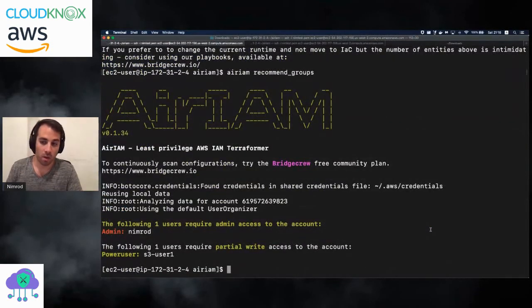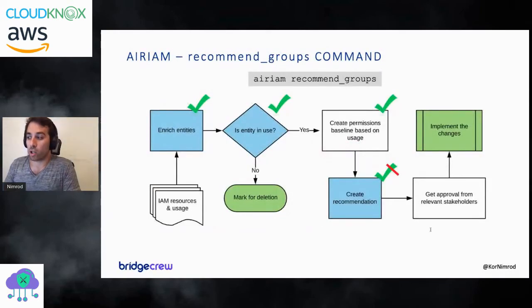Awesome. So in this account, we have two active users. One is my user, which is an admin and requires admin access, and also this S3 user 1, which has write access to S3. We don't have any read users in this account, so it doesn't offer me the read-only. There's no point in creating empty groups, as we've talked before. But if there were any, it would show them here. So we have the recommendation. It's just not actionable yet.